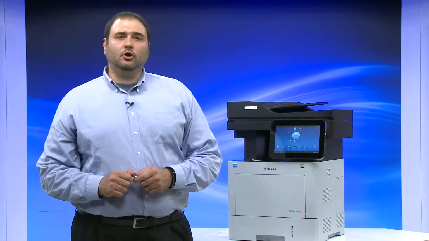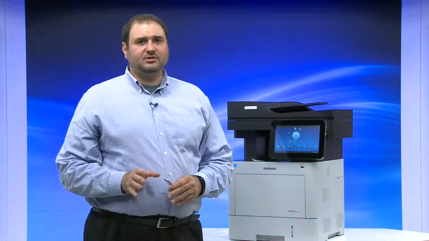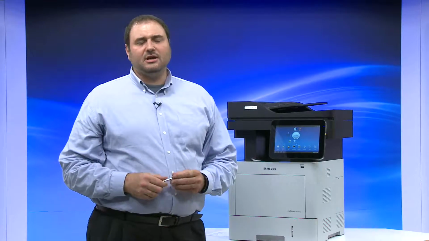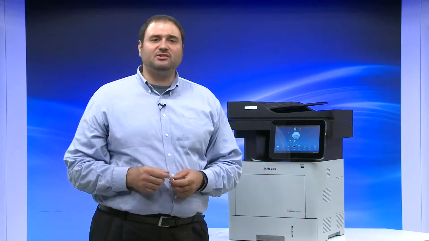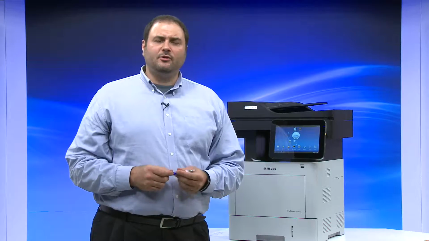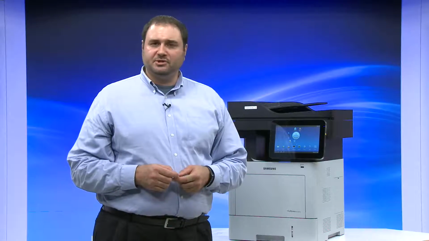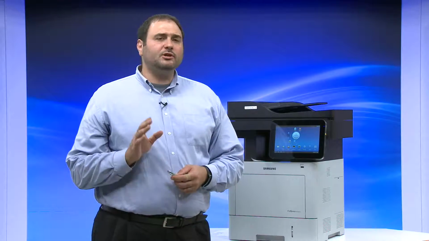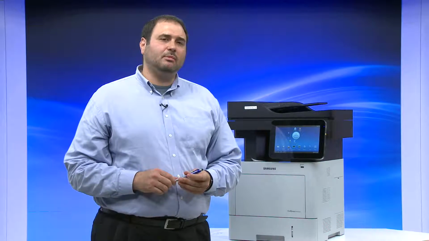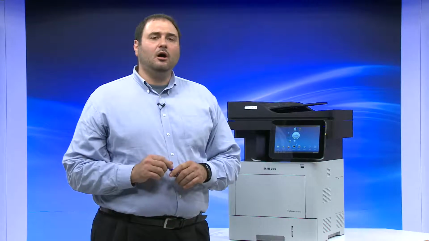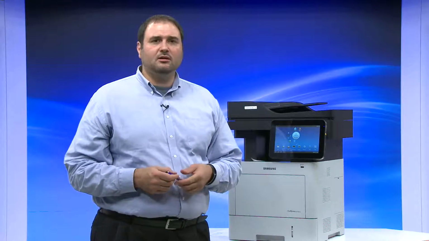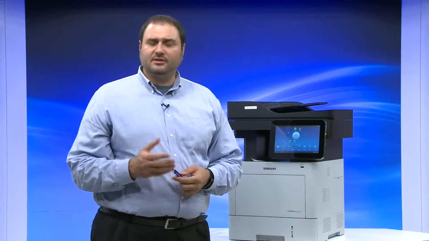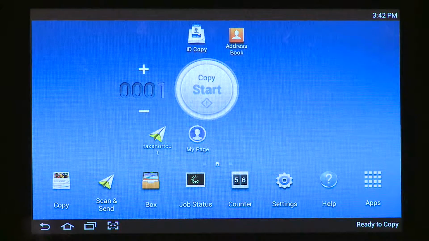Now, let's have a look at managing the device. When I say managing the device, I'm referring to changing default settings, an IP address, things of that nature. The overall look and feel of the machine. So, we're going to start by talking about how we can customize the look and feel of our various applications. And when I say application, I mean copying, scan and sending, and things of that nature. Right? So let's hop over to the ops panel and have a look at some of that.